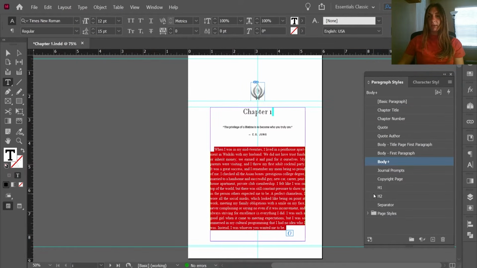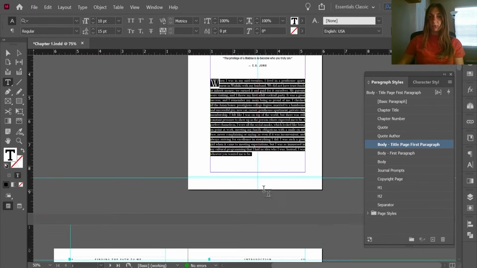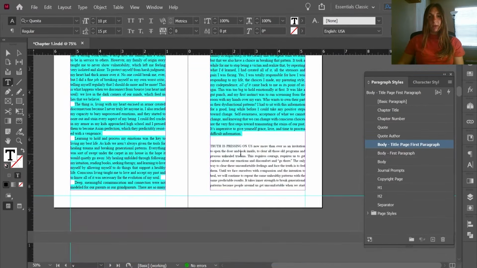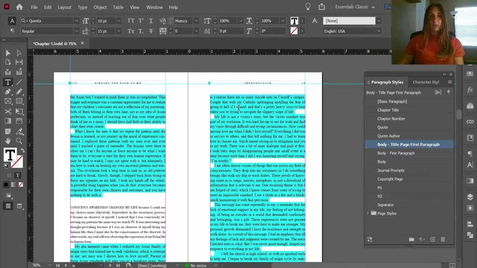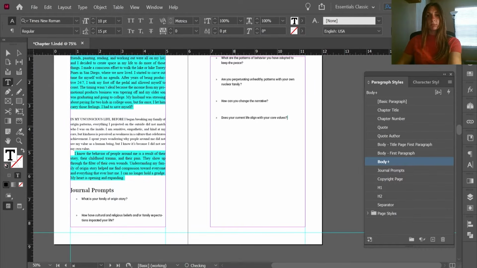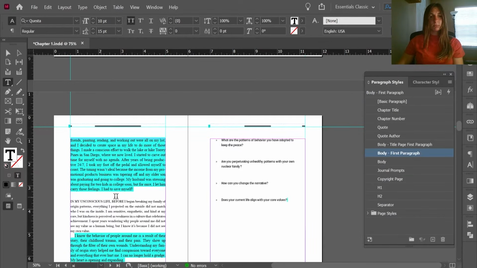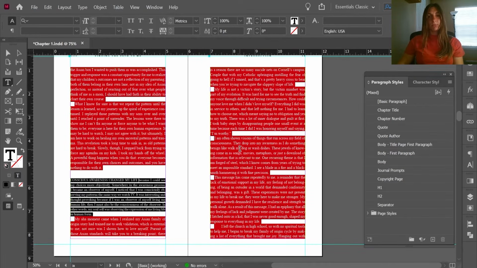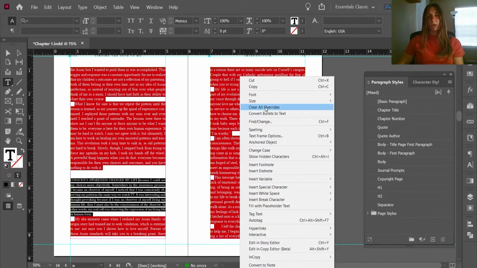Lastly, I'm going to apply the body title page first paragraph style to this. And then from here, I should be able to remove the rest of these overrides so that this is no longer Times New Roman. I'm going to hit Control A, right click, and then tell it to clear all overrides. Before you do this, double check to make sure that you have caught all of the italics and you have formatted everything that needs to be formatted, because after this, you will lose that formatting.